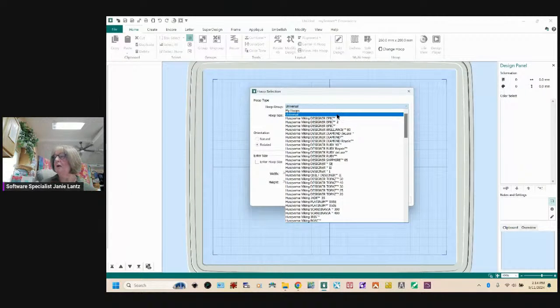Okay, I have a question up here. How do you get the pictures of your designs in your files? Okay, hang on to that one for just a second and we'll address that.